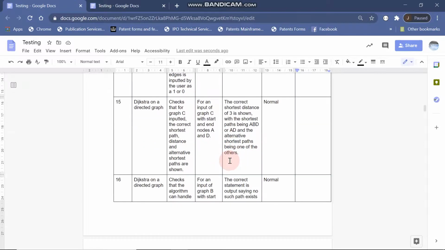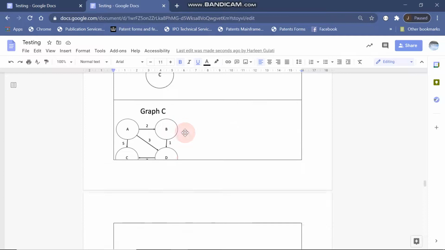Okay, now we need to actually test the optimization itself. So we want to test Dijkstra on a directed graph. We want to check that for graph C inputted, the correct shortest path, distance and alternative paths are shown, and our start and end nodes are A and D. So let's have a look at graph C.